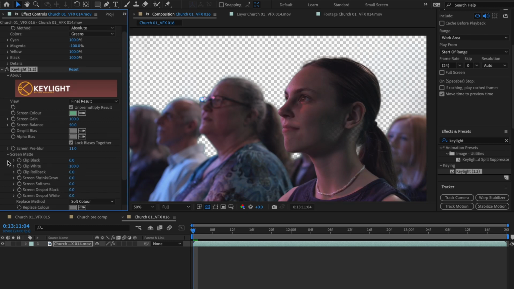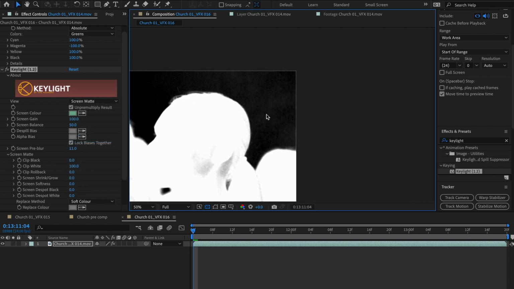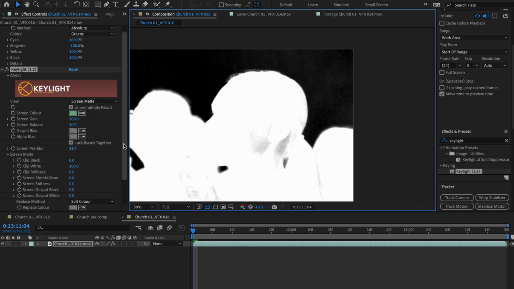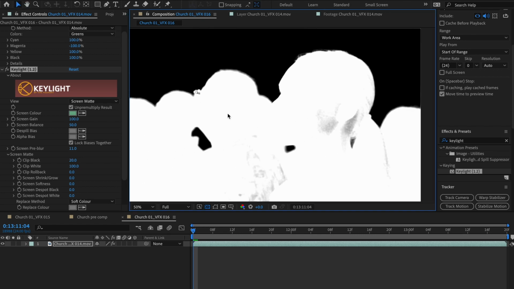Alright, so the next step is clipping the black. So remember how we had some green that had yet to be keyed? Well, clipping blacks will actually help with that, and it'll help get rid of that excess green that hasn't been keyed yet. So I'm just gonna slide that to about 20, and that looks good.